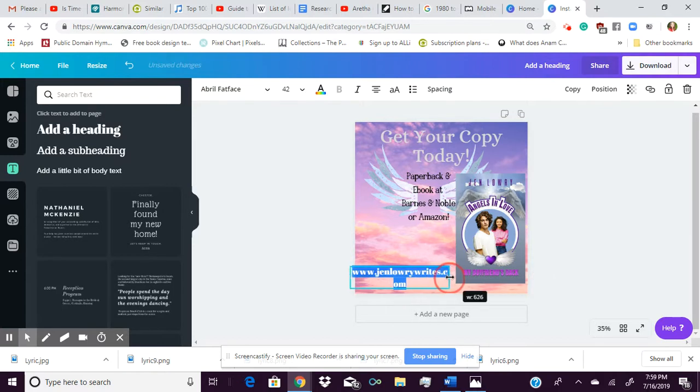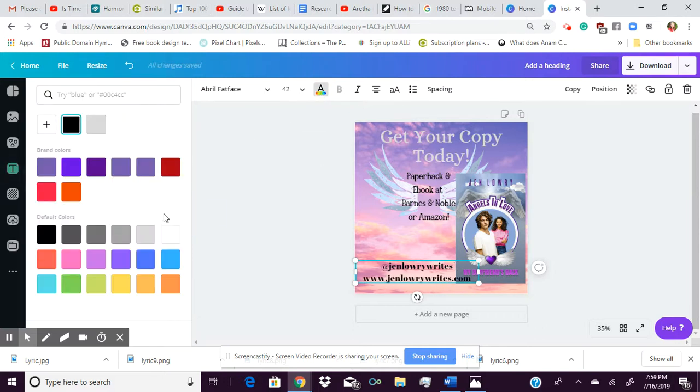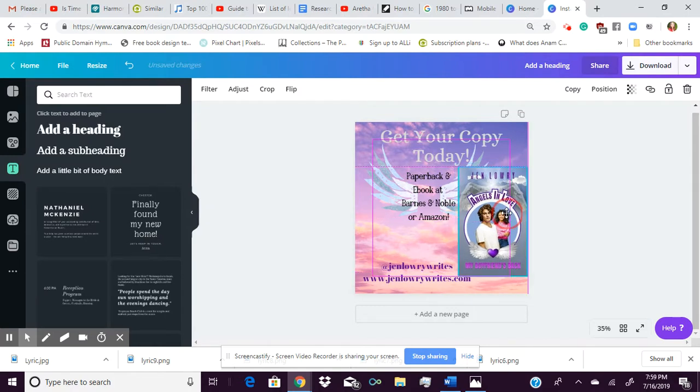and then I can move this so it can stretch it out, put it on the bottom, and then I can just put at Jim Lowry Writes dot com. And I can make these, nope, don't want it white. Oh, that looks pretty purple. I shall do it. And then I'm going to move this over a little bit to where it kind of goes there.